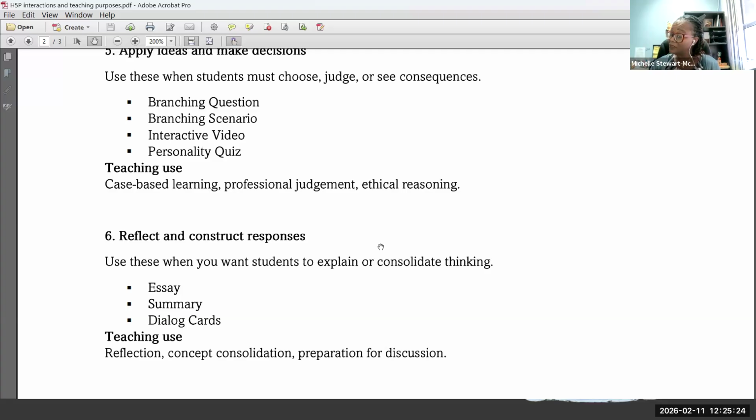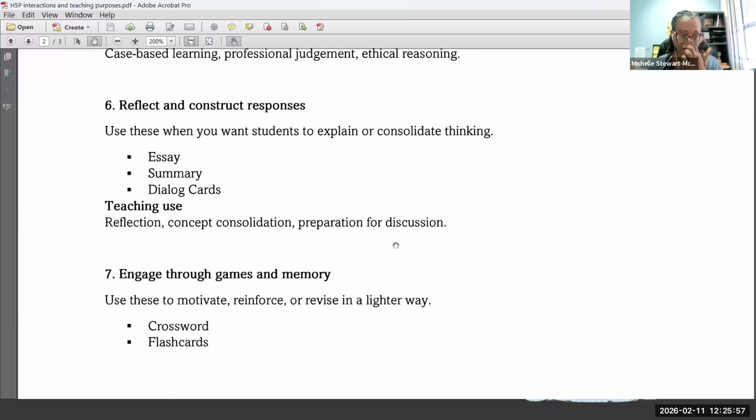So you realize how long I've been talking about all these interactions? There are 53. I think I counted 53. It may have been 54, but there are 53 interactions that I counted. So if you want students to do extended writing, there is the essay, there is the summary, there are dialogue cards. And as it says here, your teaching uses would be if you want the students to engage in metacognitive activities, if you want them to prepare for discussion. And then, of course, you can engage them with different types: text, audio, video, images, and so forth.